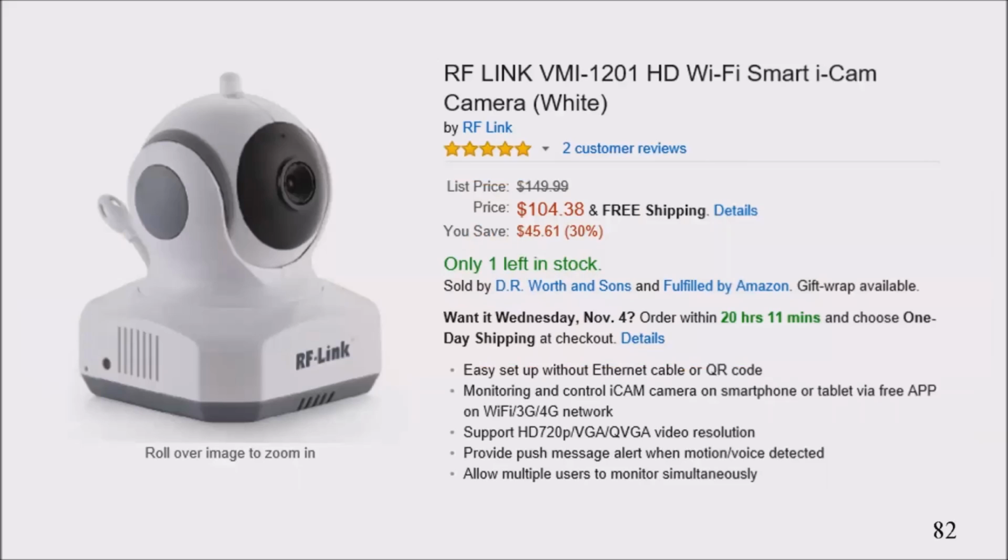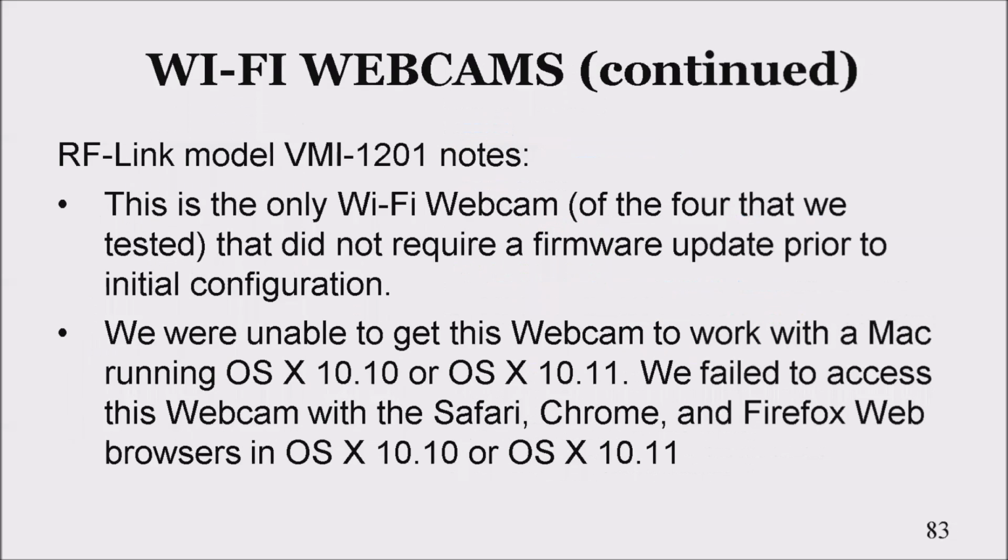Finally, this is the lovely camera that broke on me this morning. It just died. So I'll probably try to reconfigure it. It's $104. It's the scariest looking camera I own. People back up when they see it. It looks like it might jump out at them. Okay. This is the only Wi-Fi camera that I bought that did not require a firmware update before it would start working.